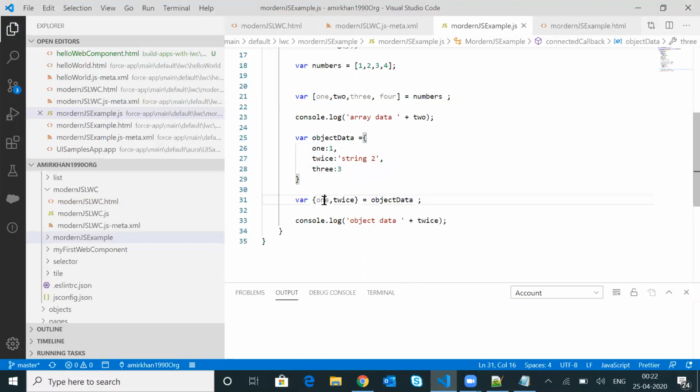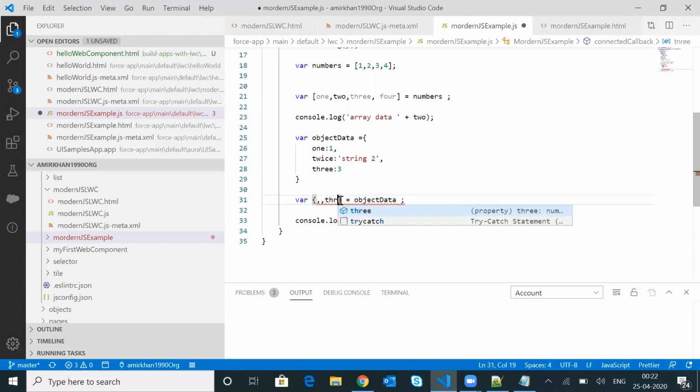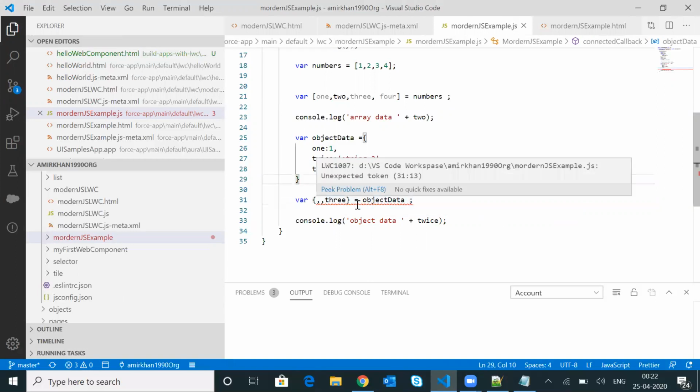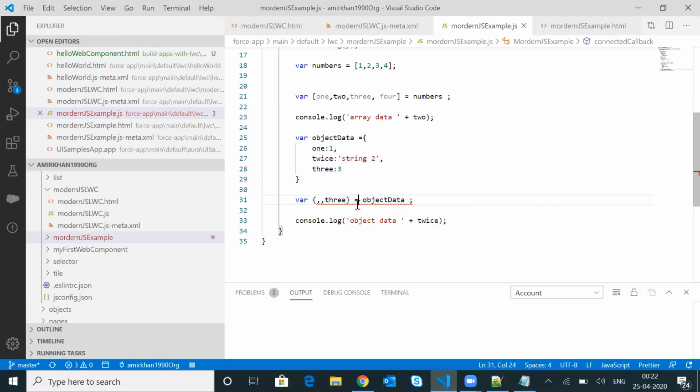In that case, let's say we have a 1, so we don't have to assign 1, and we have a 2 twice, so we don't have to assign it twice, but we are interested in 3. So I will say 3 here, like this way. So I will say comma, comma, and 3. So the error is unexpected token. So this is not possible.